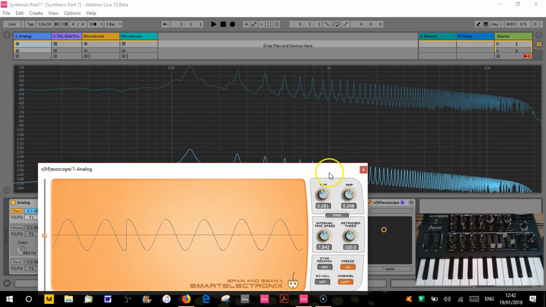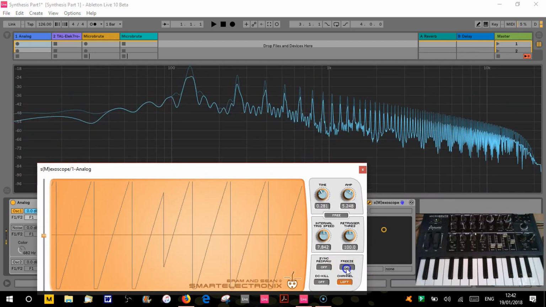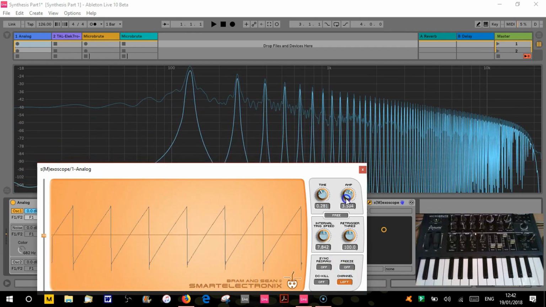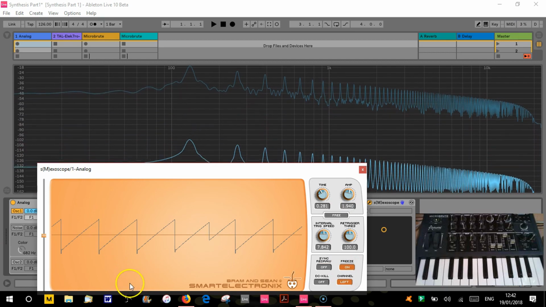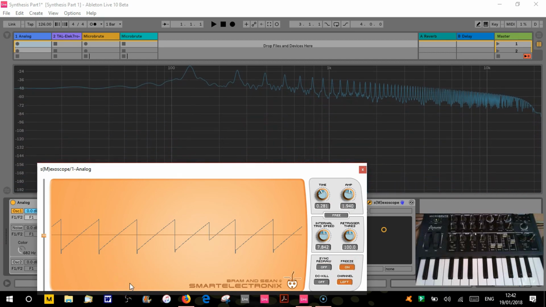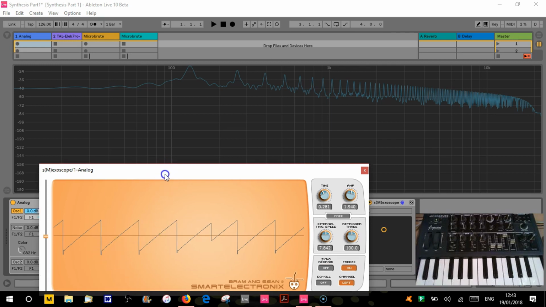Okay, so let's just unfreeze this so we can see. Okay, so that's the shape of the Sawtooth. So you can see it's a very different shape to the Sine Wave. So a Sawtooth is a much brighter, buzzier sound as it's got a load more harmonics in it.